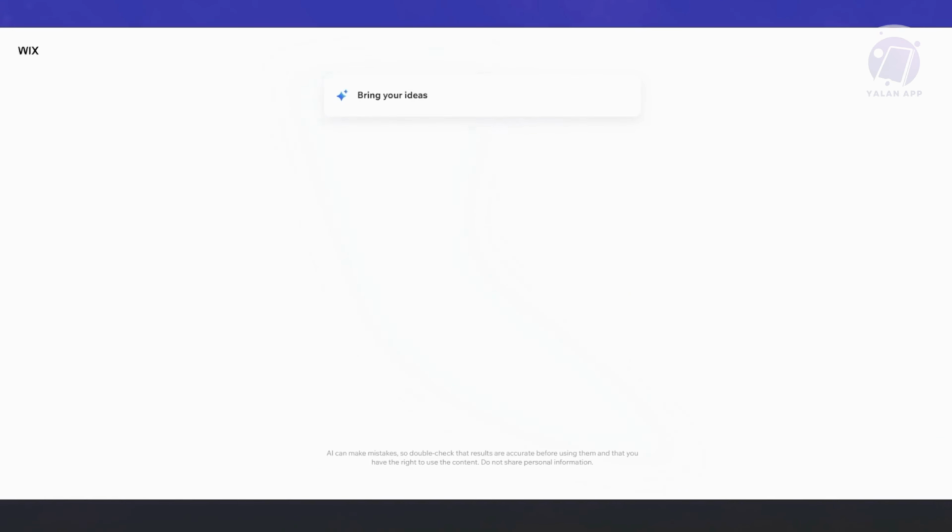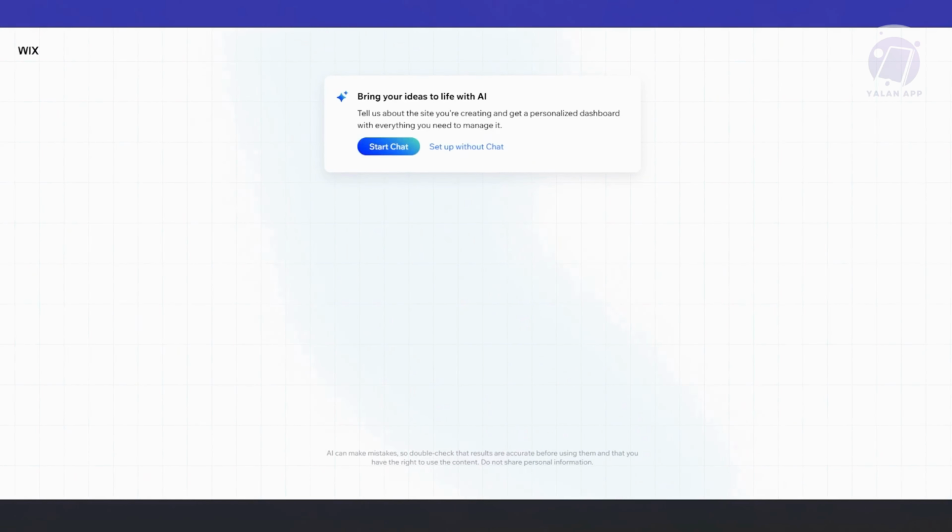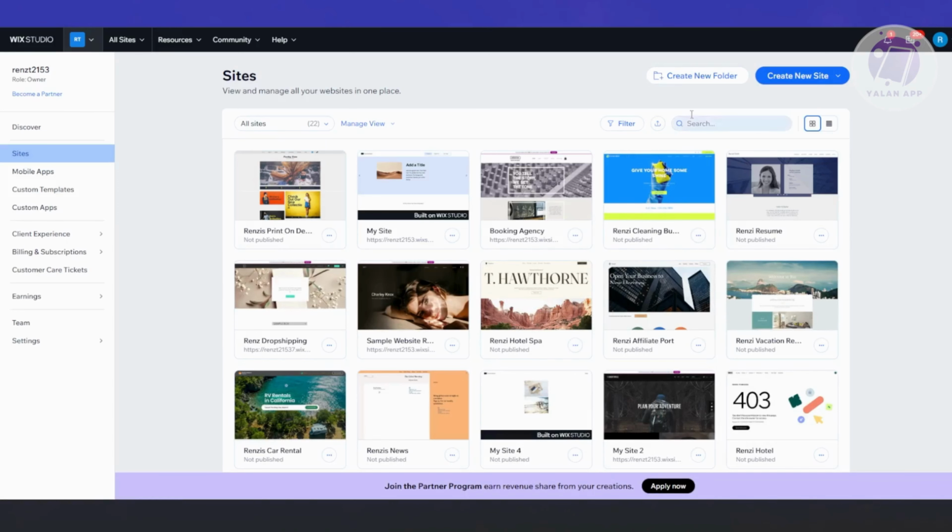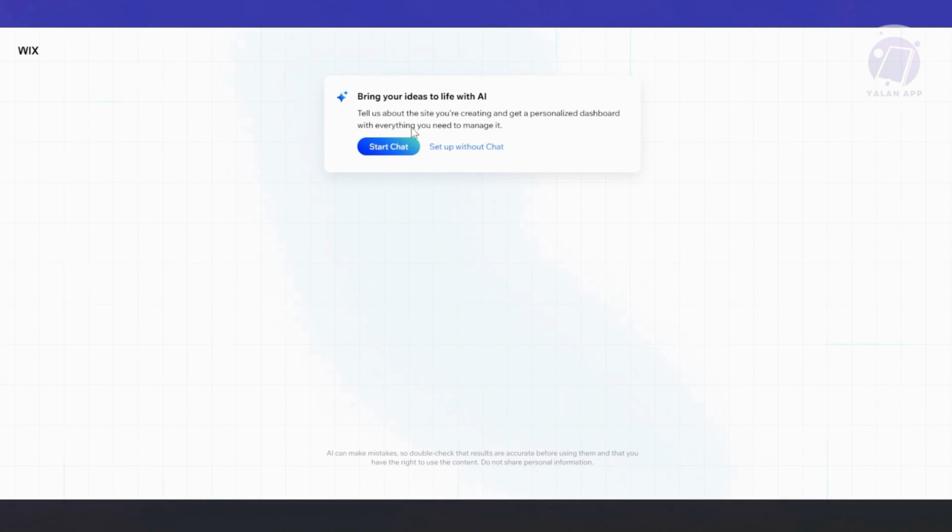Now, by the way, Wix has two ways of creating websites. You have the Wix editor. They also have Wix Studio as well. So if you want to have more freedom on it, you could use Wix Studio. But then again, we are going to discuss the Wix editor only.